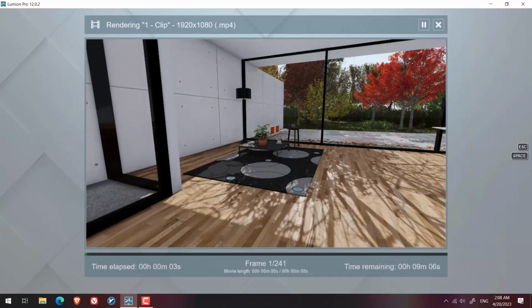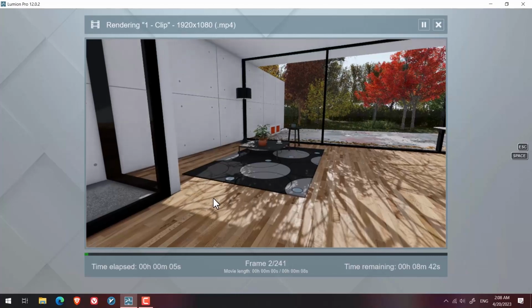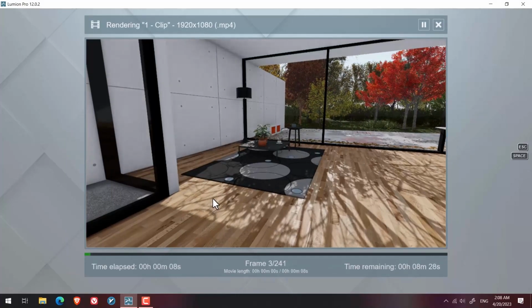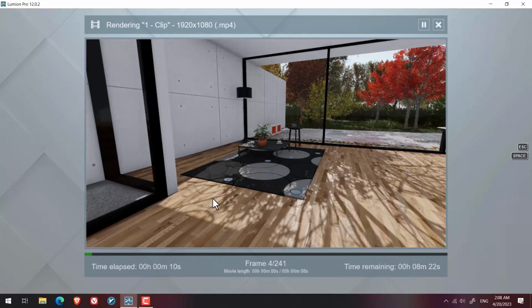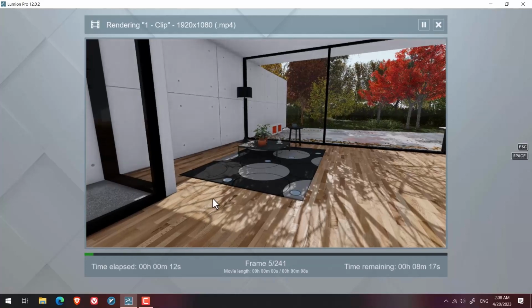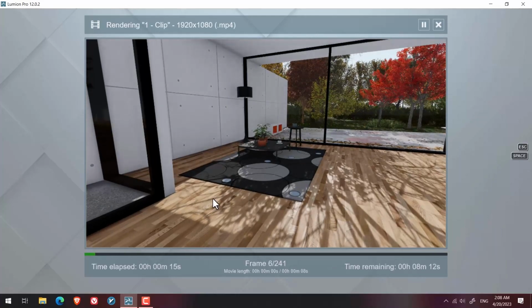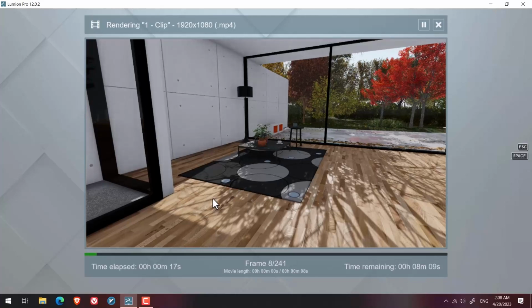Alright, we should wait for it until our rendering is finished, which means it is rendering 30 frames per second, so that the output will be ready. Okay, I hope you got it, and this video would be useful for you.